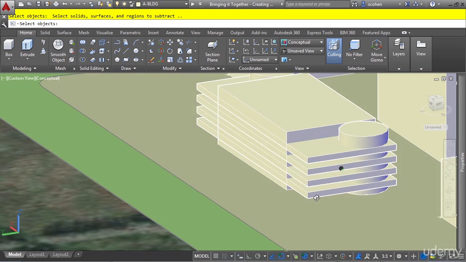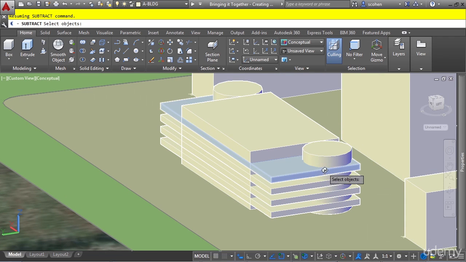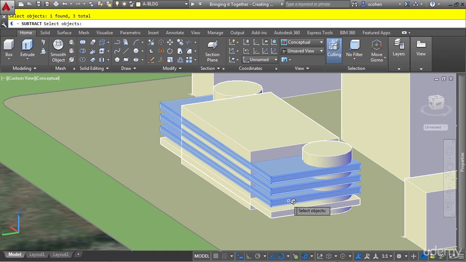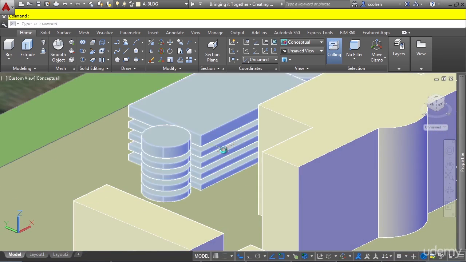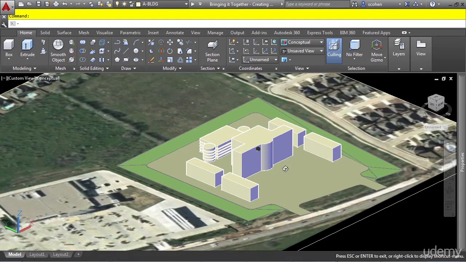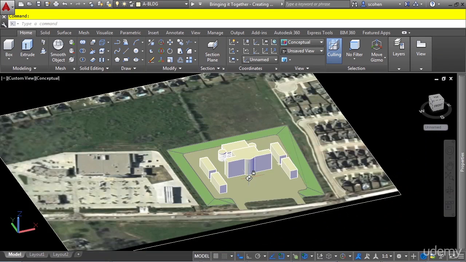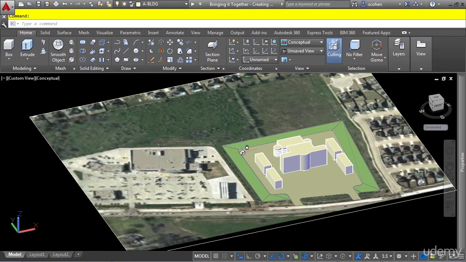Now you want to select the objects you want to subtract from those 3 main solids. We'll go ahead and select this one, this one, this one, and lastly, this one here. Press enter, and as you can see, you now have some cool graphics to show the representation of the different parking lot levels. Really cool. Notice how we have an existing image as a backdrop to show our conceptual design nicely.